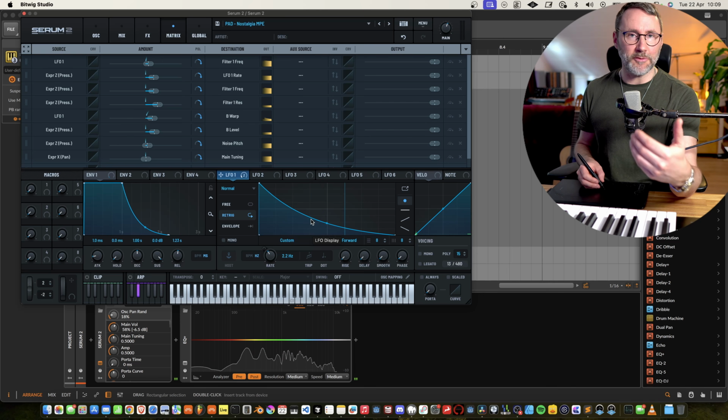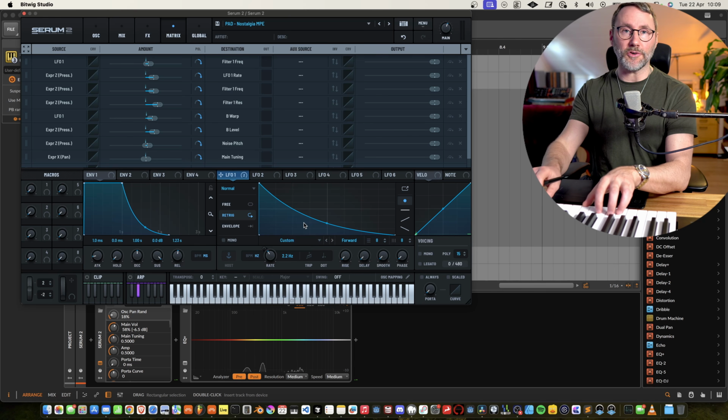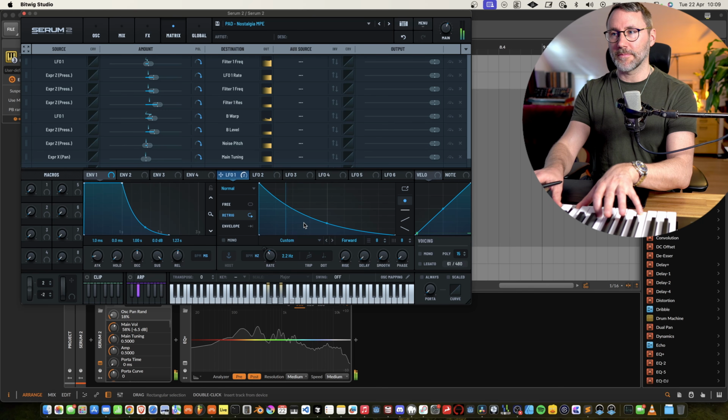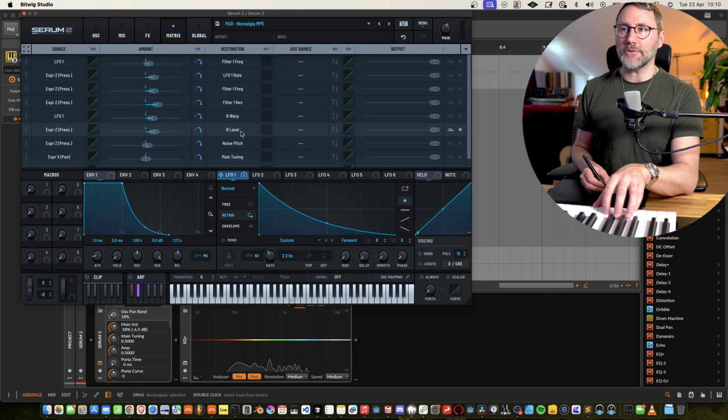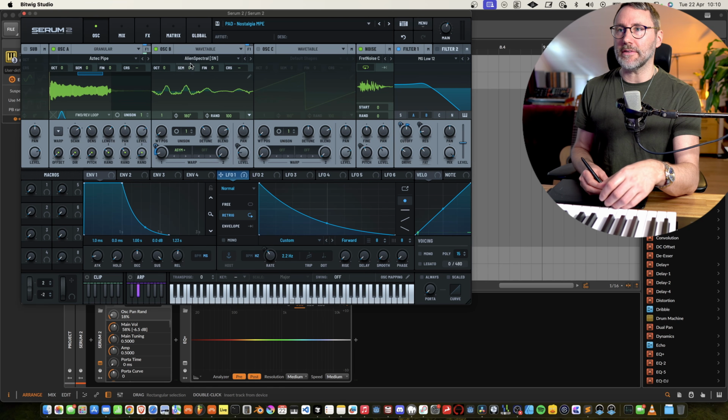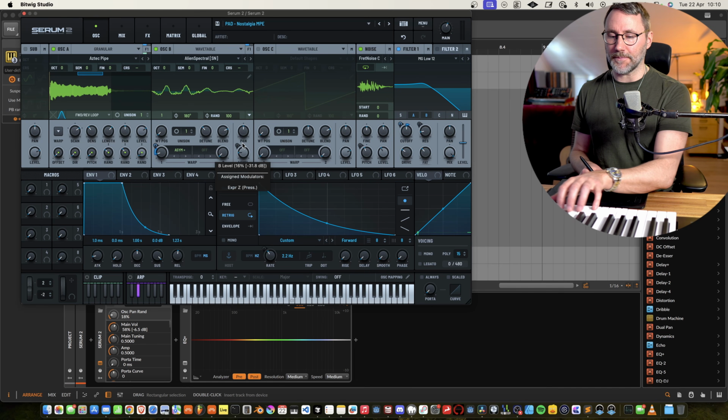So you can see the LFO spinning faster as we press harder on the keys. And we also have it attached to increase the volume of oscillator B, so we introduce this second oscillator, this alien spectral oscillator.